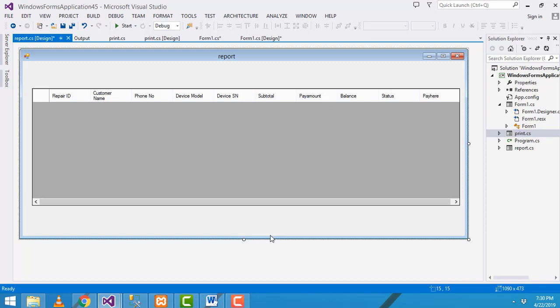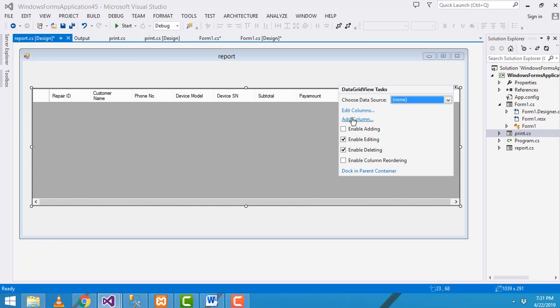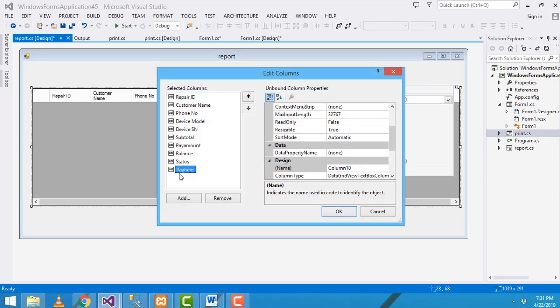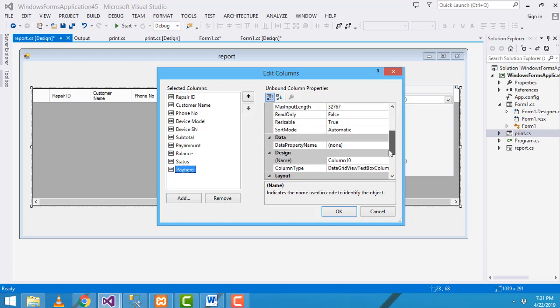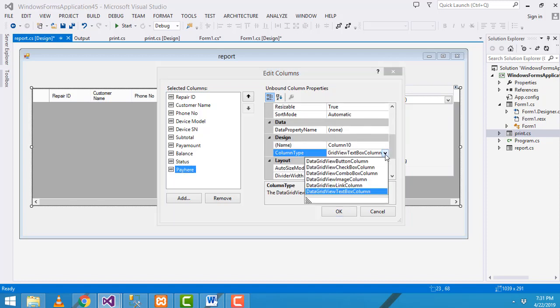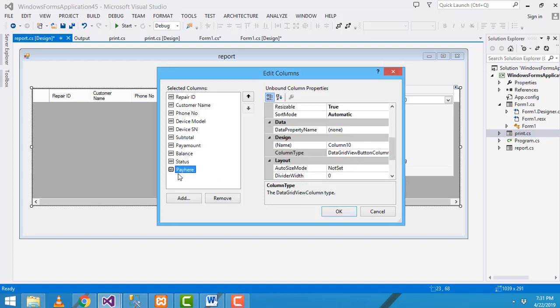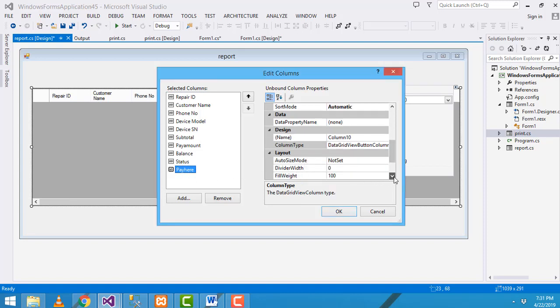Now I'm going to write the code, double clicking on this button. But before adding the code, select the DataGridView and choose Edit Columns. Here I'm going to set this Pay Here column as a button. The column type comes by default as DataGridViewTextBoxColumn. You have to set it as DataGridViewButtonColumn, so it appears like a button. That's what you have to do.